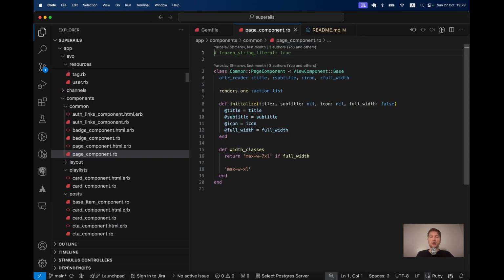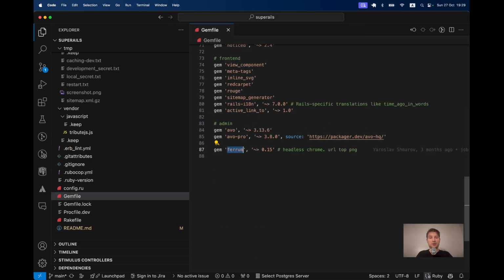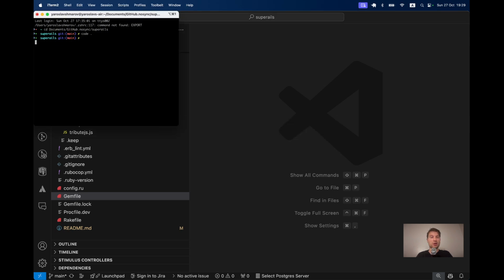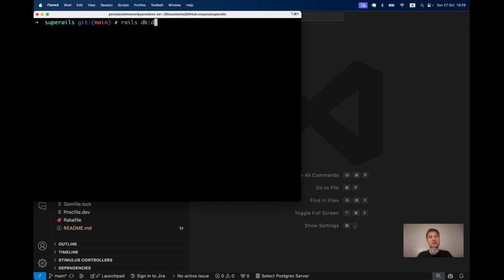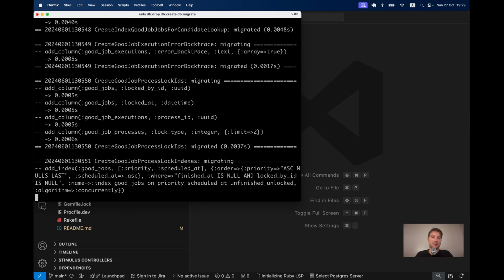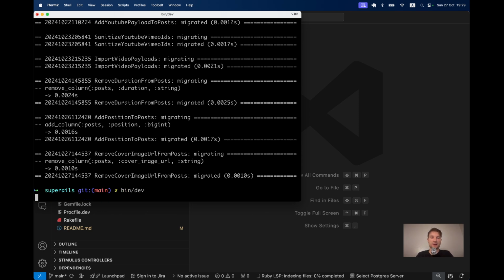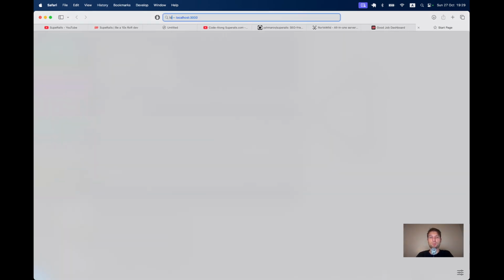Okay, so we had a look at the Gemfile. Let's actually try running the application. I will say bundle, then rails db:drop db:create db:migrate, and let's run bin/dev. So we are starting the server and going to run SupeRails on localhost.